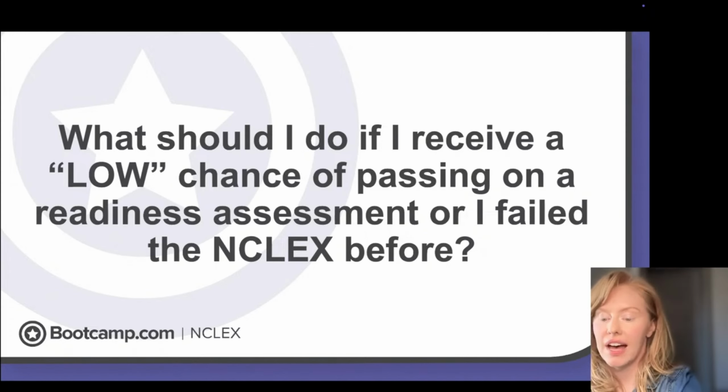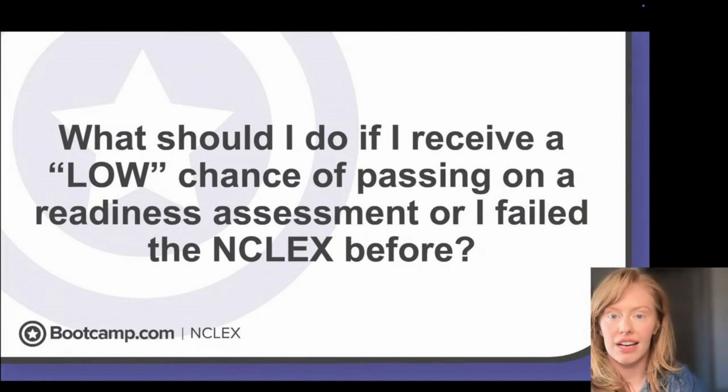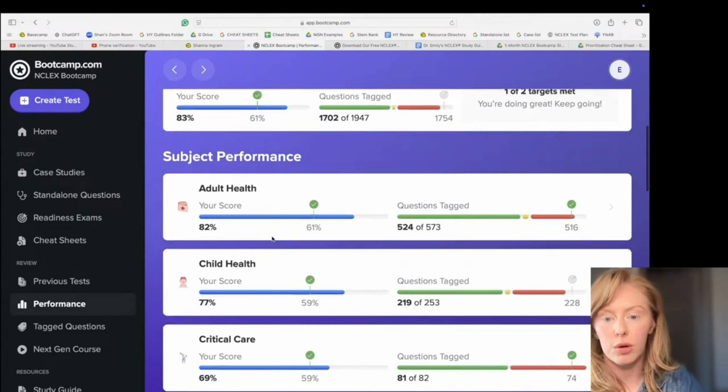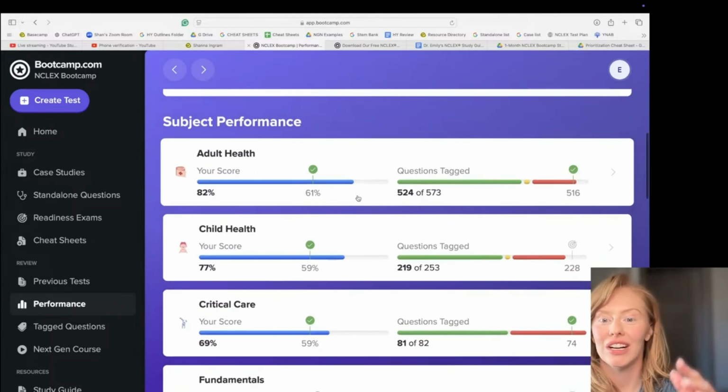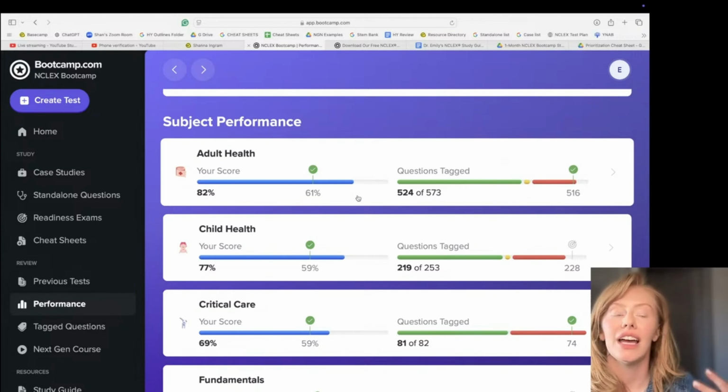The reason that we break it apart by subject area in our performance report page here is because we don't know what kind of NCLEX you are going to have. They are randomized as far as content area. So you're going to see some child health, some critical care, some fundamentals, some adult health, and we want to make sure that you're prepared for whatever they throw at you.